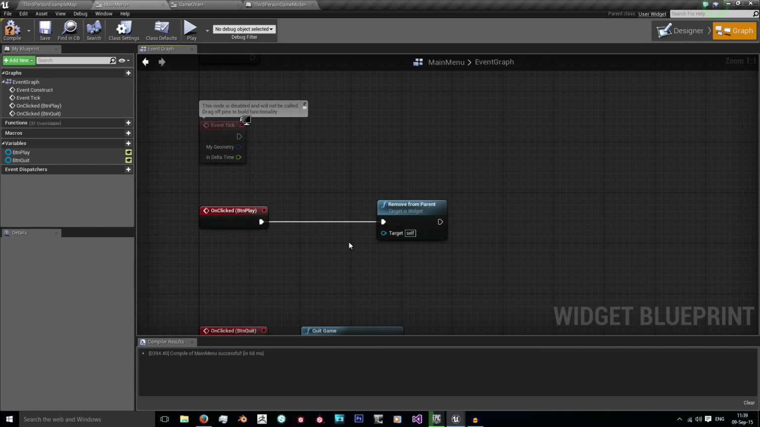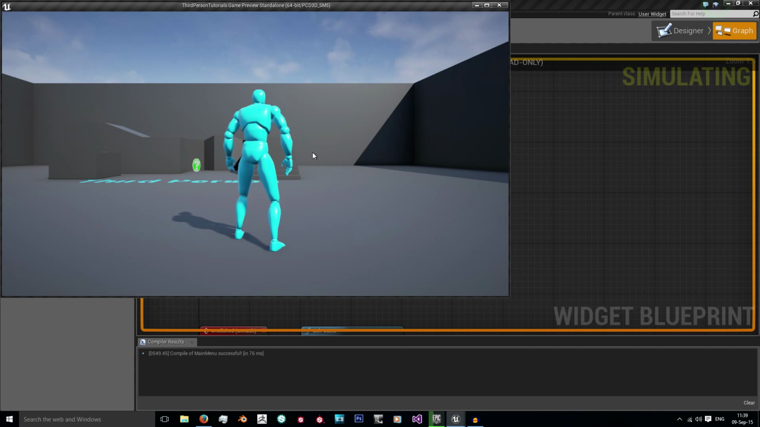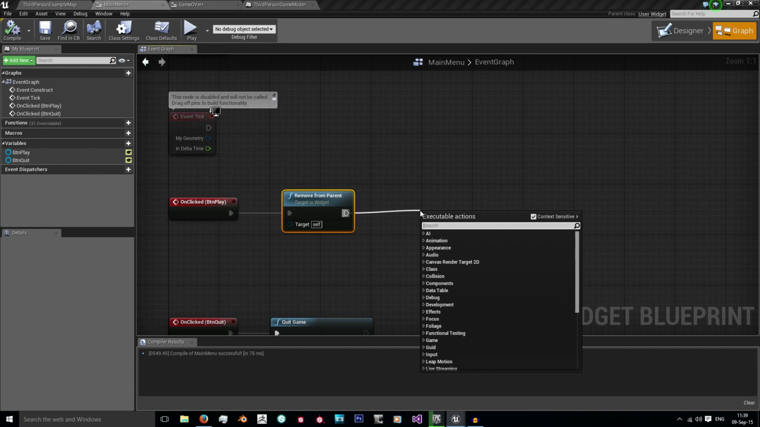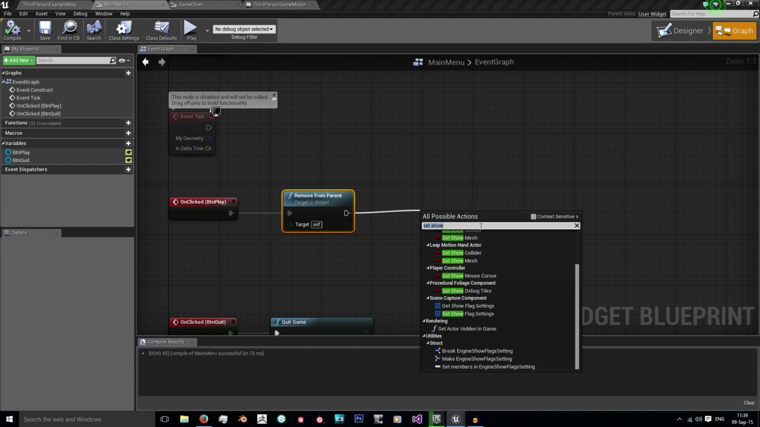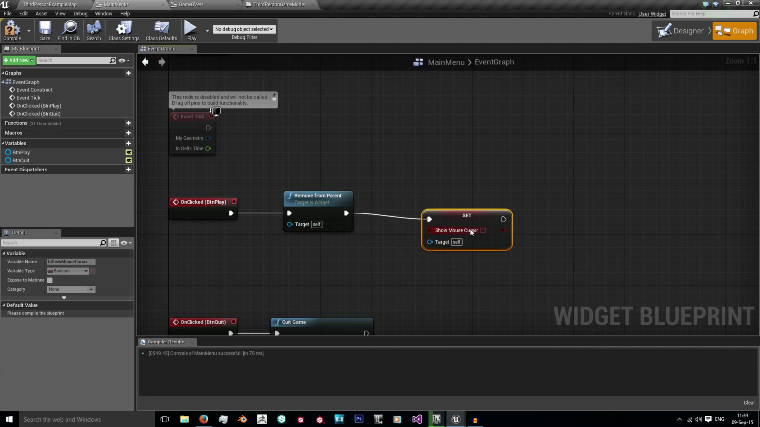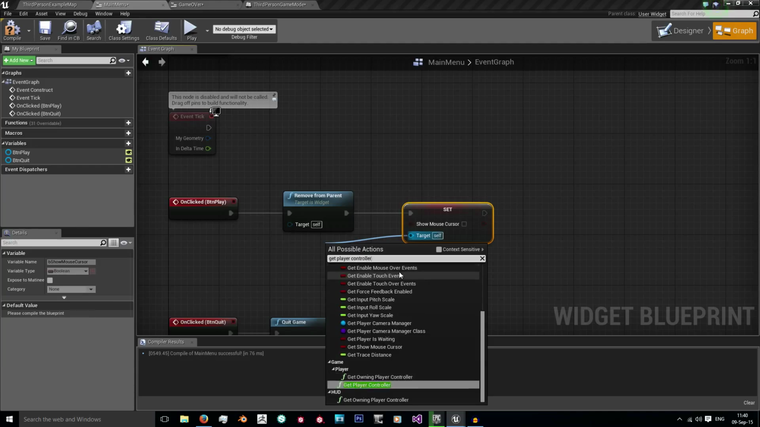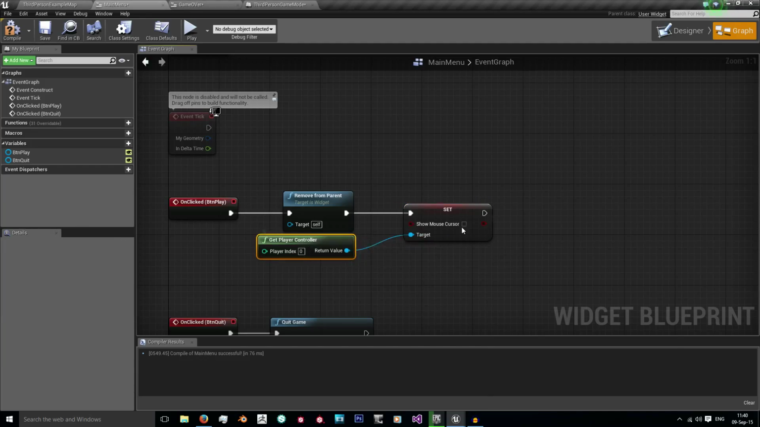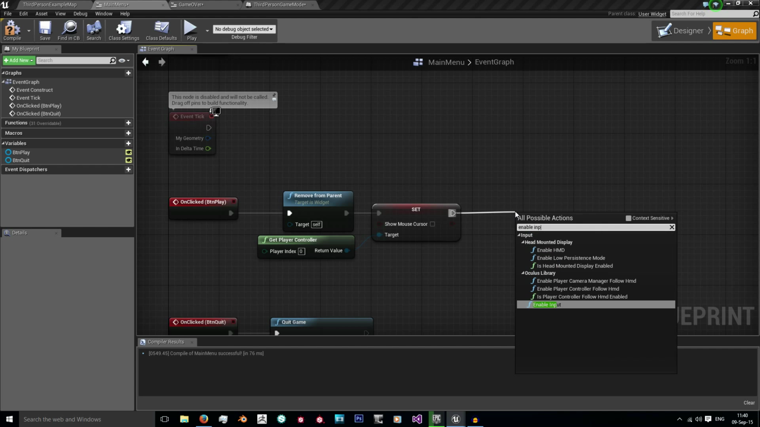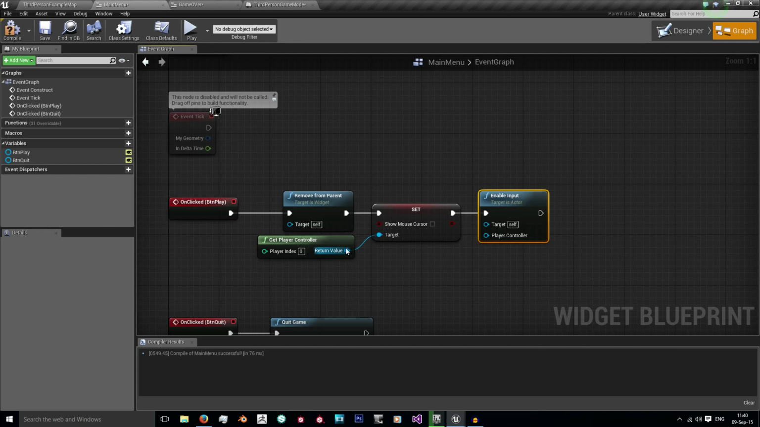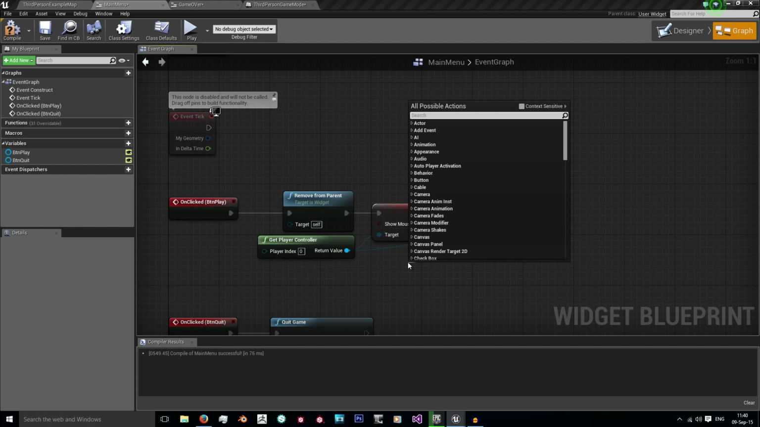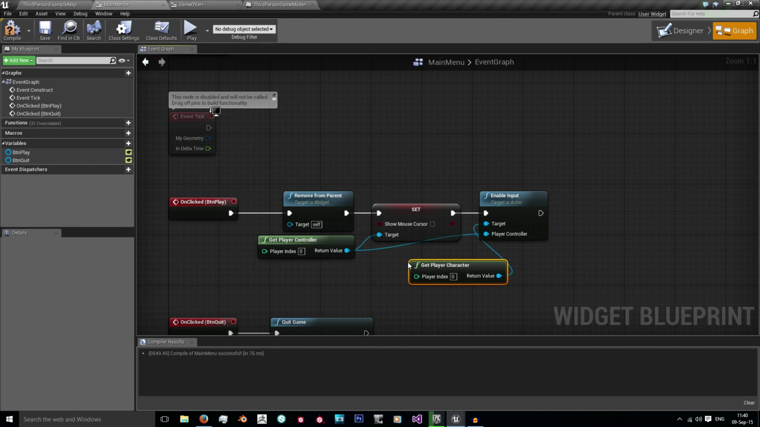So this is just going to remove it from the main menu. So if I just show that, and it's gone. Now we need to do the set show mouse cursor, takes context sensitivity off, set it to false, and we want to get our player controller, and then from here we also want to enable input. Player controller being this one, and get player character.